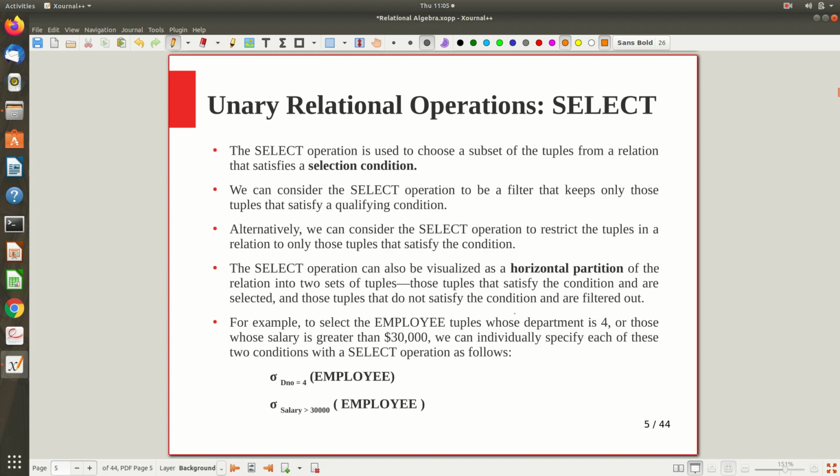Fine. So let's start with the unary relational operation, that is select. The select operation is used to choose the subset of tuples from a relation that satisfies a given selection condition. Let me directly go to an example of how we can write it. It is something like this: sigma. Sigma stands for select. This is the notation for selection.